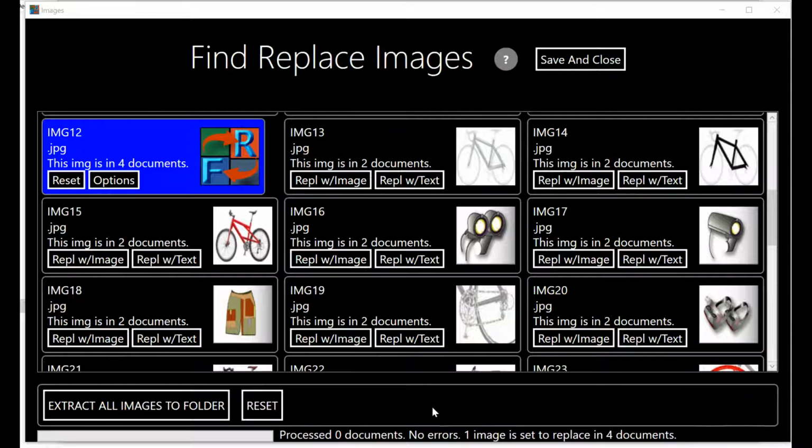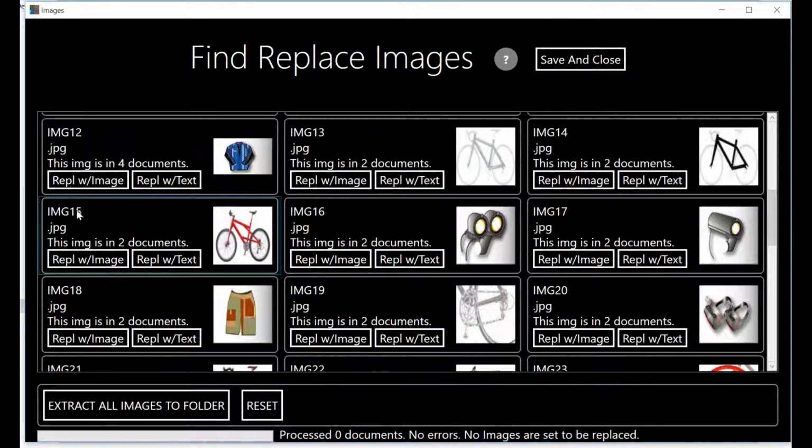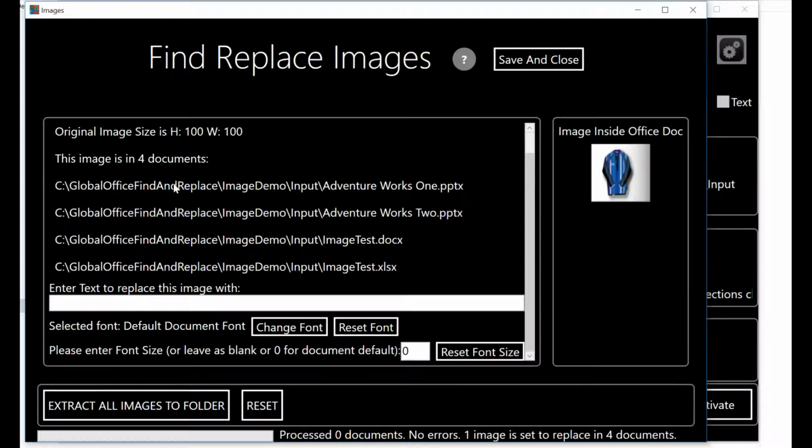I'm going to go back to the screen where I changed the image originally. And I'm going to use another functionality of the software, that is to simply reset my changes. This will allow me to sort of start from scratch. When I do that, I now have the option to replace the image of the original shirt with some text. So I'm going to go ahead and click on Replace with Text.